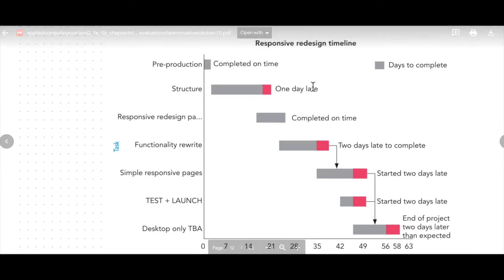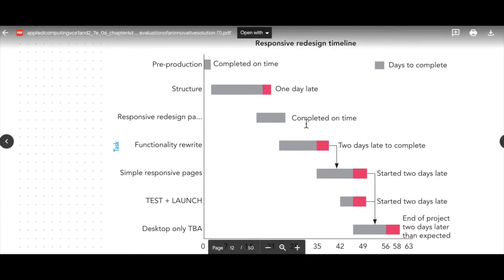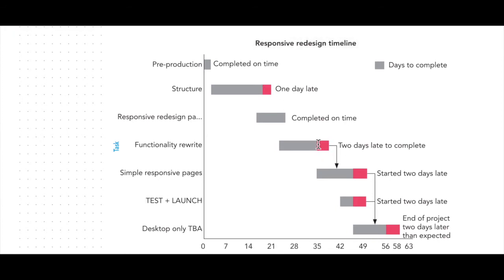Structure was a day late. So we've got this indication here of the extra time and a note. This one completed on time, this one 2 days late. It's double the width of that one. So this is the extra. And what that's done is it's pushed this dependency out. So while this one should have started here, it would have started late.